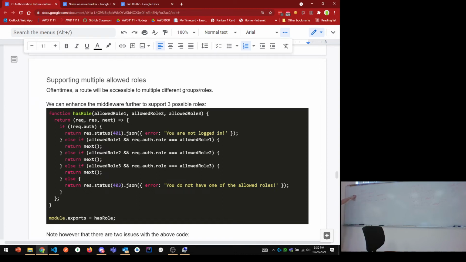Here, has role 1 will be admin. Allowed role 1 will be admin. Role 2 will be undefined. Role 3 will be undefined. Role 1 would be admin. Role 2 would be moderator. Role 3 would be undefined. Does that make sense? So I also have to kind of account for that.